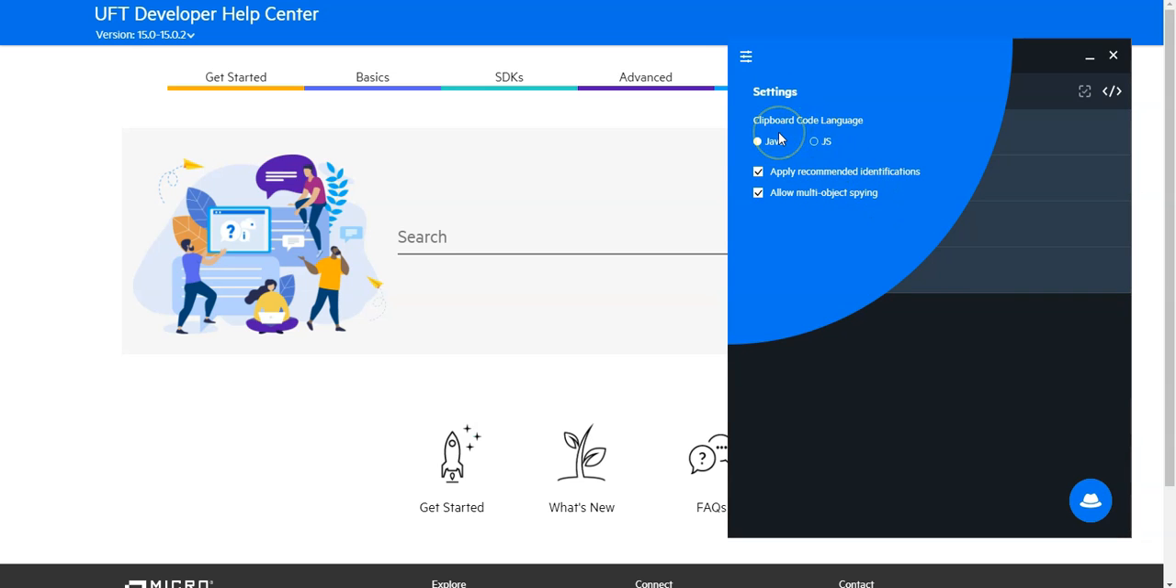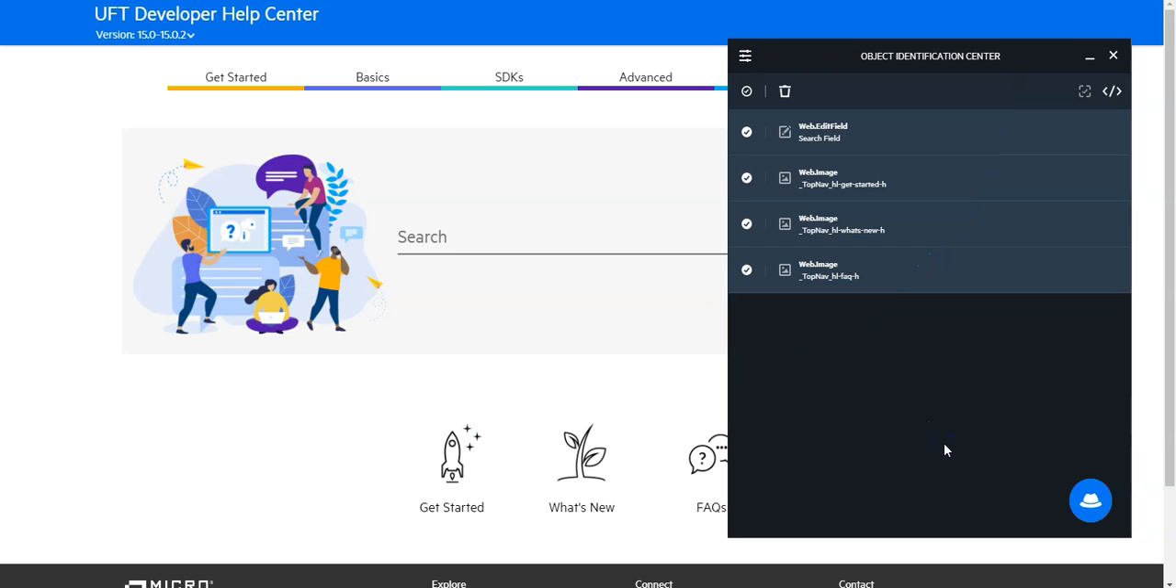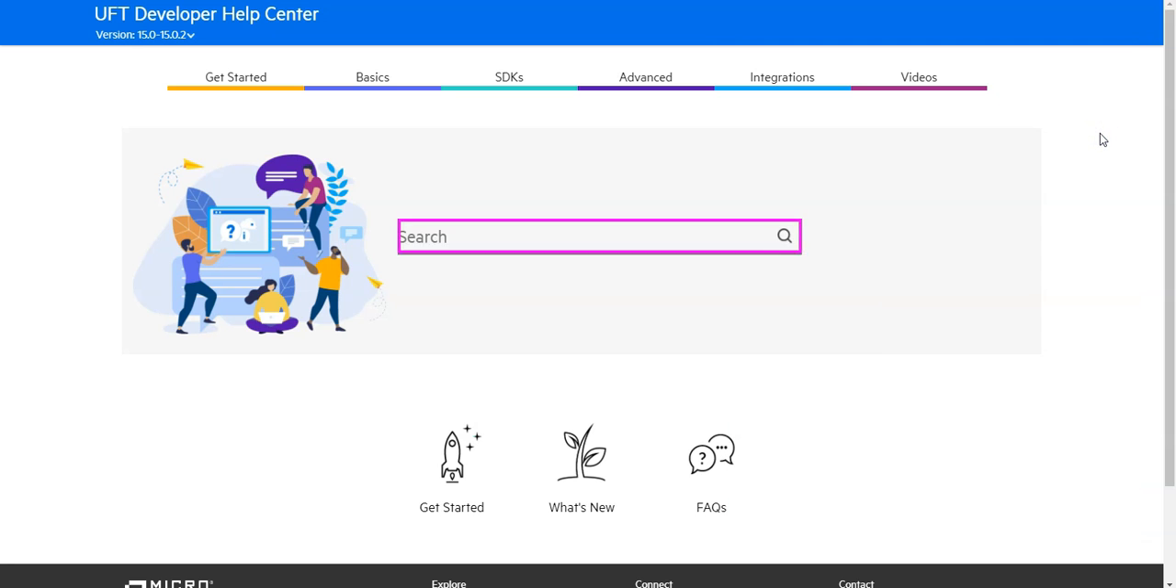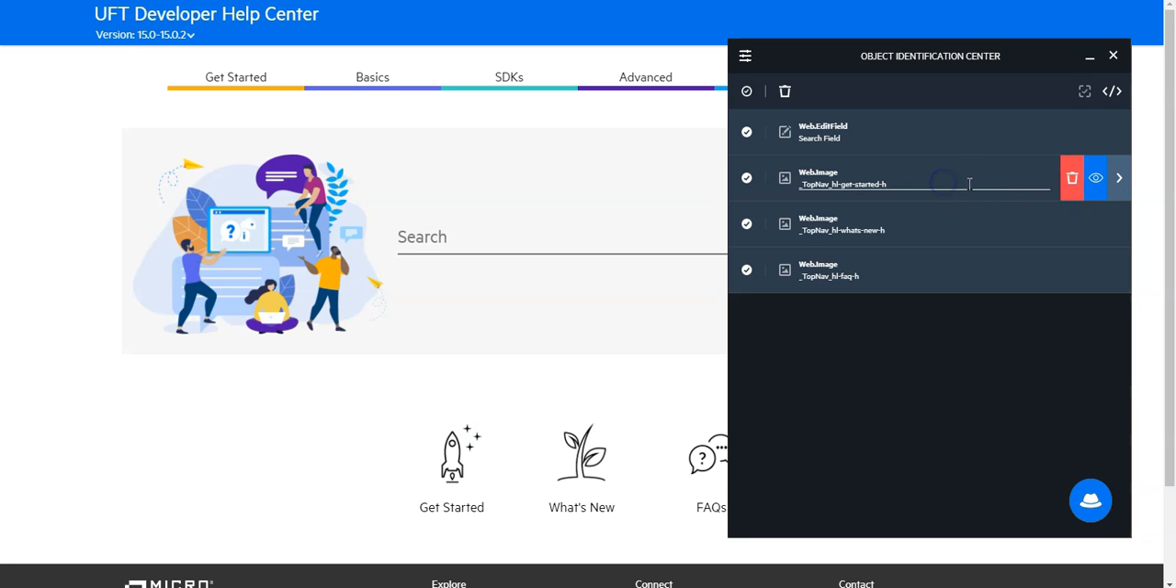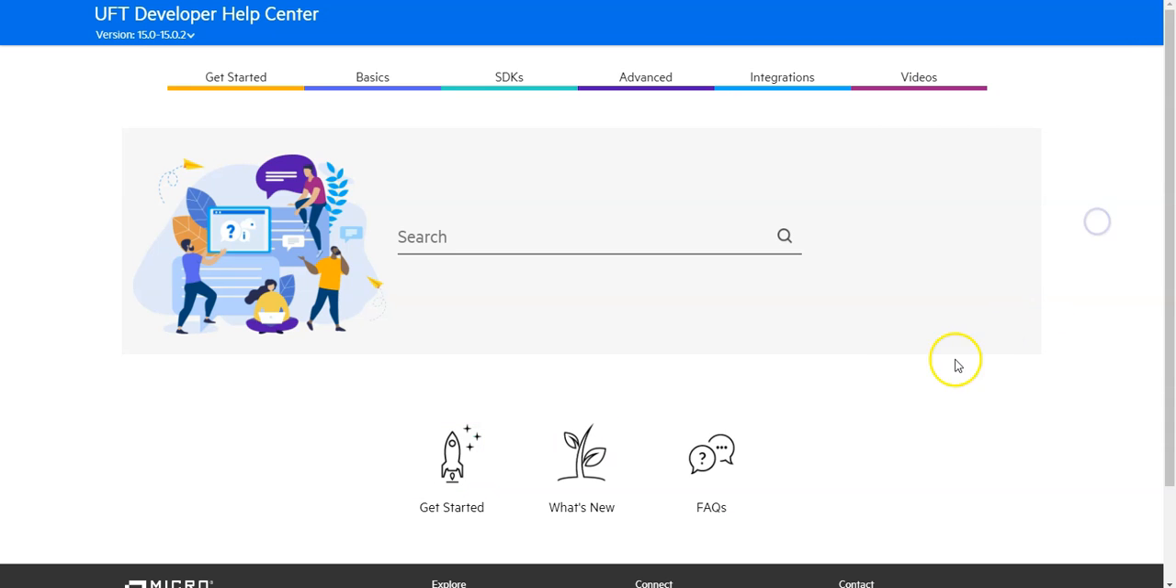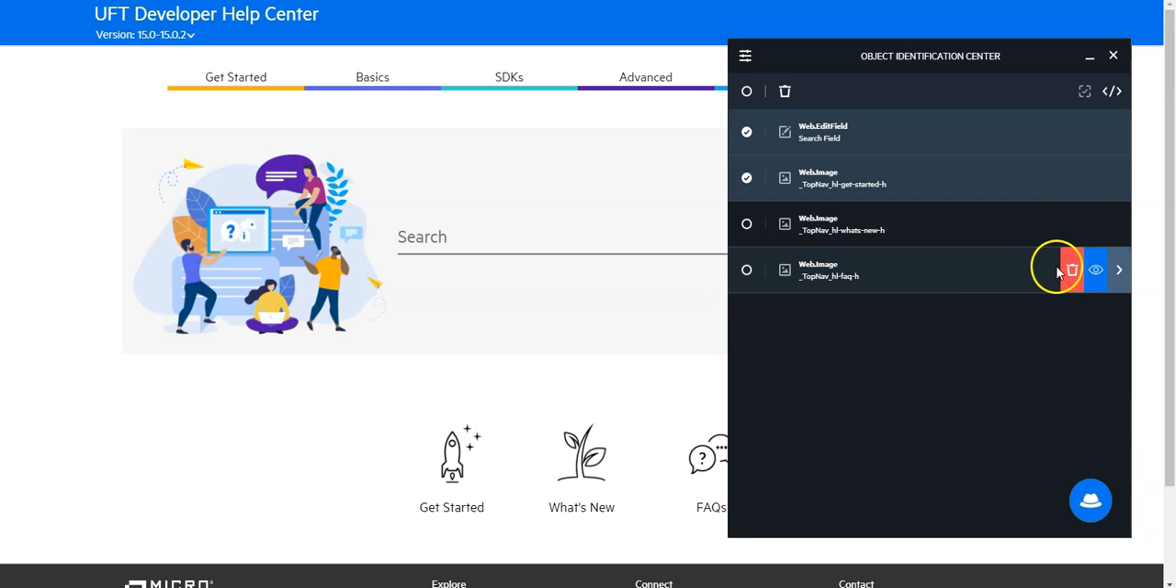And in this case, as I've started this OIC, object identification center, from Eclipse, the languages being used here are either JavaScript or Java. For .NET or Visual Studio, it would be C# or Java. And once I have those objects, I could highlight them to see that not only am I able to spy them, but I can also view those objects. So this is good. And you can see it is working. So from the installation perspective, this looks fine.